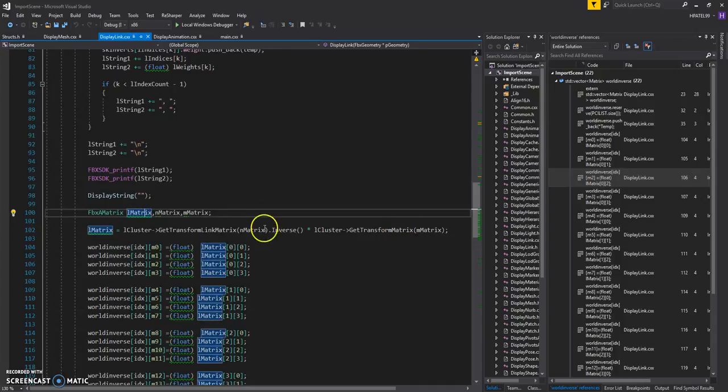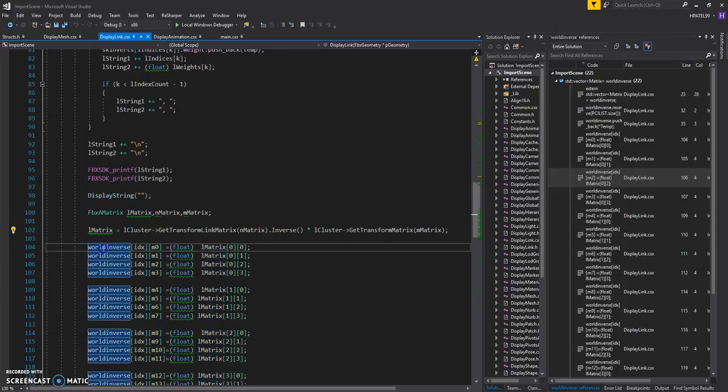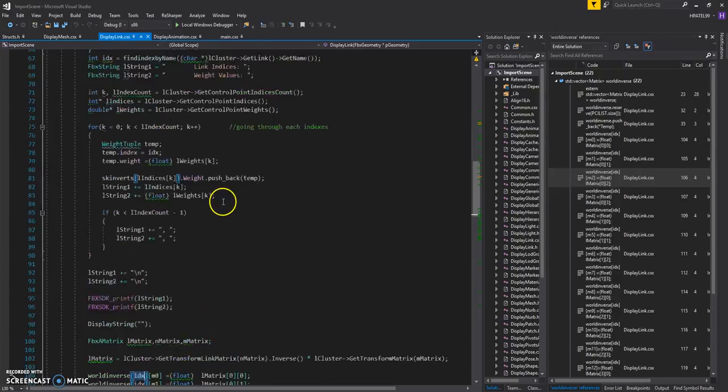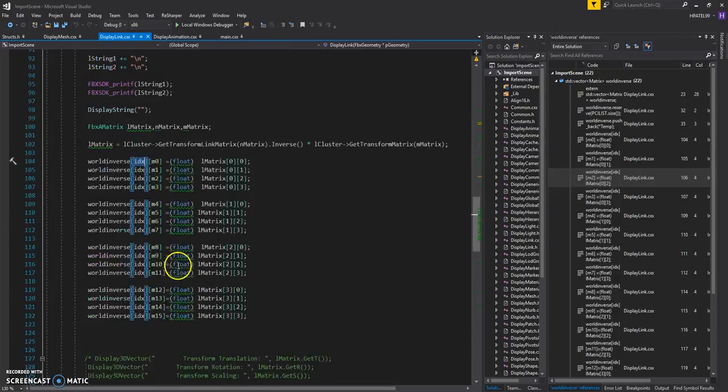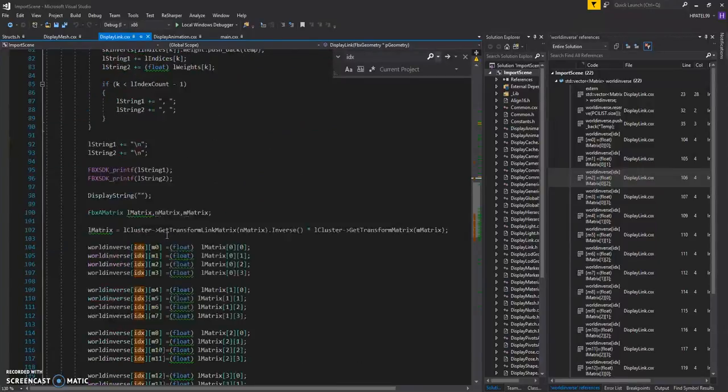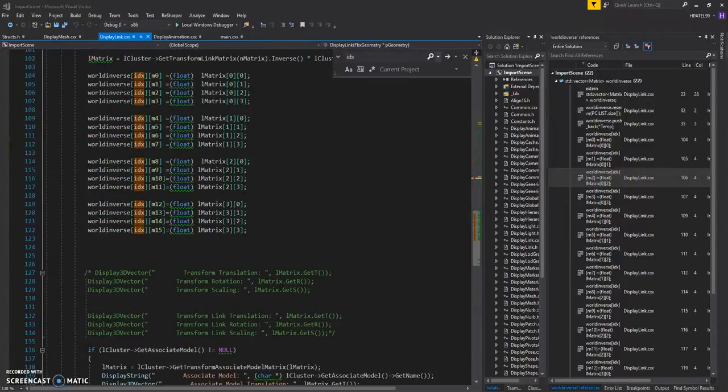Over here, we multiply the transform link matrix and the transform matrix to get the bone pose inverse, and then store it over here, and again this index is found by the name, the same way that it was pushed over here. So that's how we got the whole skinning into the file.